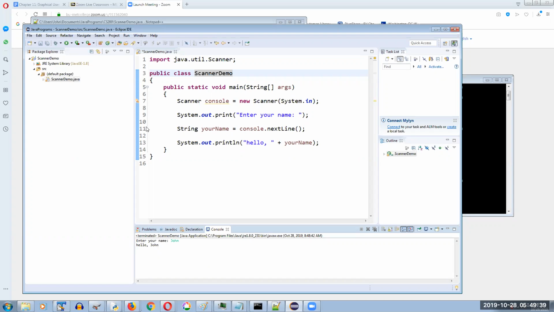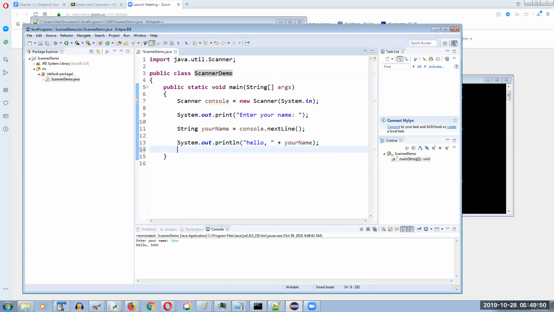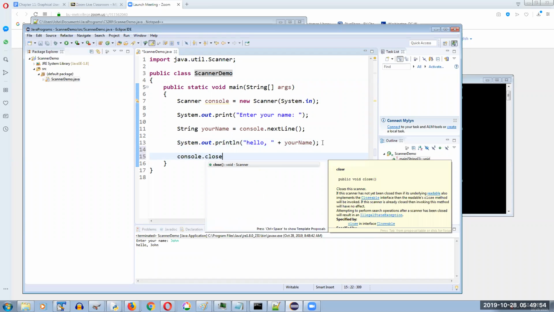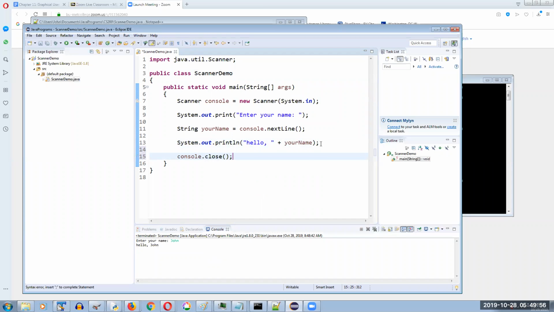While we're here, actually, there's a little yellow thing here, which says console is never closed. In the newer versions of Java, you actually have to disconnect from the console. So we just use console.close. And once you do that, the little yellow thing disappears.